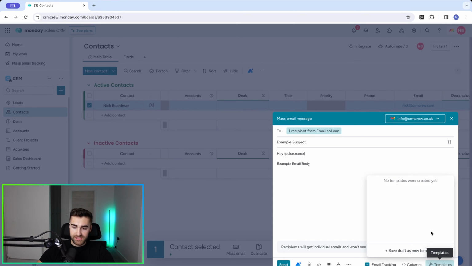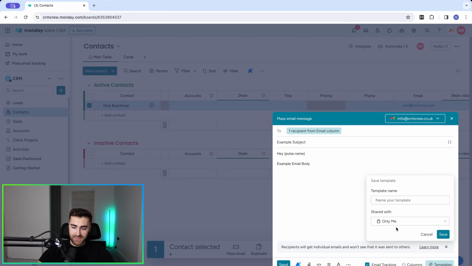And then finally, we have templates. So again, we can use the templates functionality. If you want to write a template and then save it, we can, as opposed to having to rewrite it over and over again. You can just save a template into monday.com using the mass email feature, and then just auto-populate that email next time you're coming around to do the mass email with that template, as opposed to rewriting everything. So to do so, just press save draft as new template.